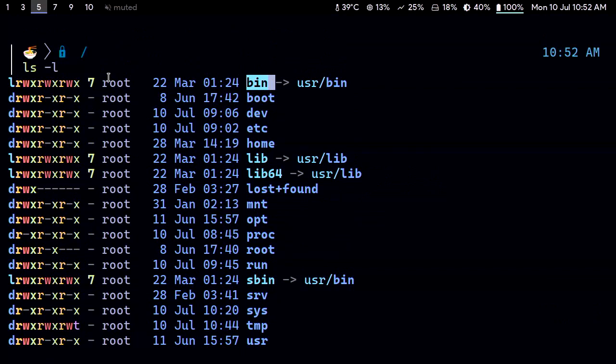So you can have symbolic links between files. You can have symbolic links between directories. Symbolic links can point to any other type of file system object.